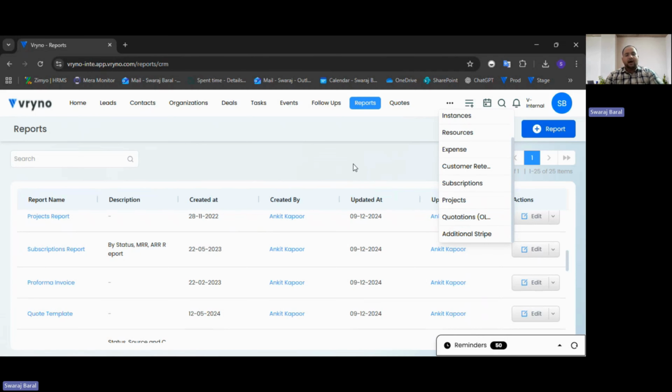All these things are customizable here. You can customize according to your business model, your business flow, and your requirements: what type of modules you need, what type of fields you require, how many users there are, how to set the profile hierarchy, and how to set roles and permissions at the field level and module level. You can manage your service type of business here in Vryno CRM very efficiently and very smoothly.